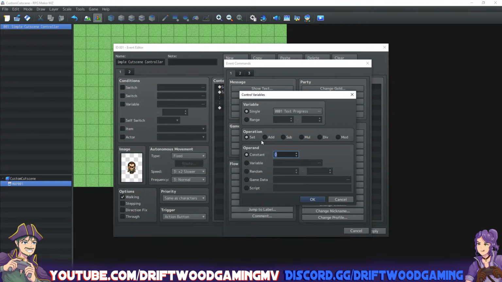What setting will do is, no matter what the value of that variable is, it will set it to what you tell it to do in the operand. Adding will add to it, subtracting will subtract from it, and so forth. This is the modulus if you're not sure, and that'll divide by a number and give you the remainder. It will set it to the remainder. But what we're going to be doing is just simply setting and adding.